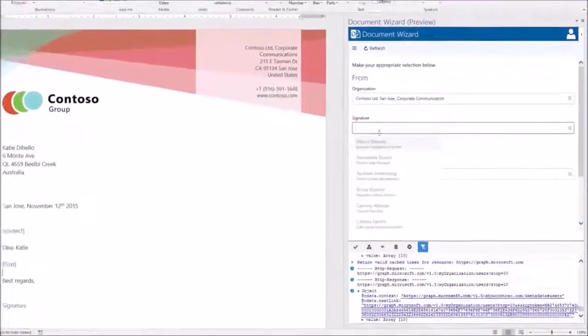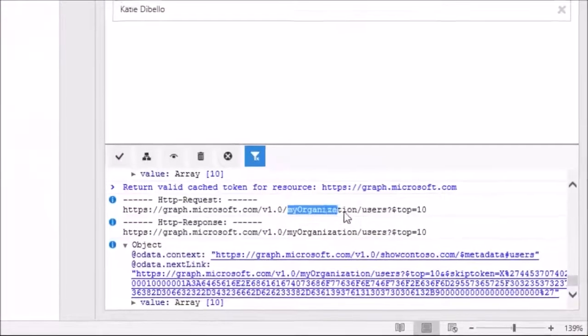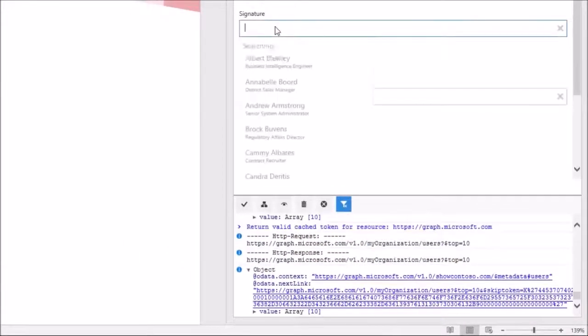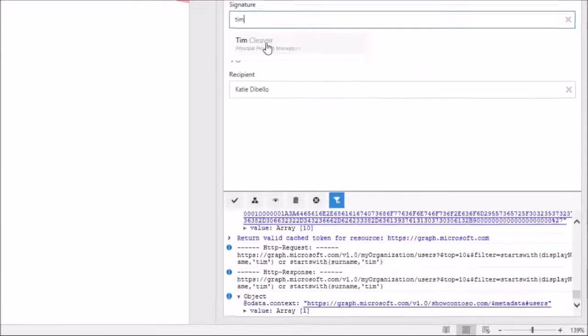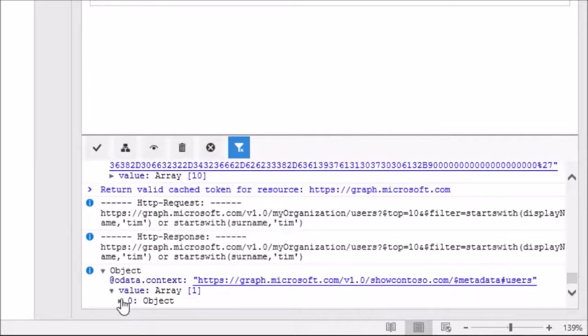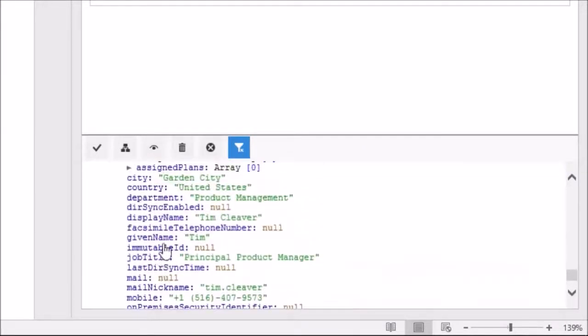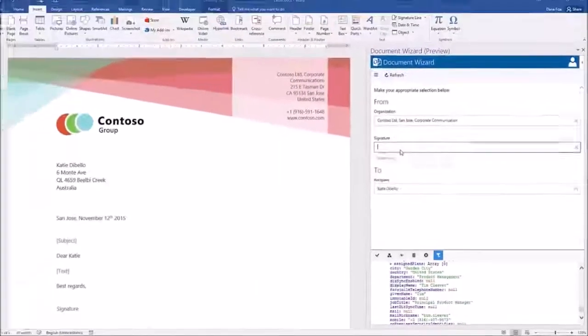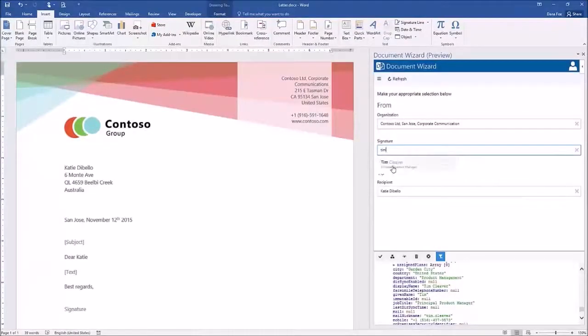When clicking into the signature field, the same happens as before, except that we call the /myorganization/users endpoint. This time, we will search for a specific user. The API call now includes our search criteria. Let's look at the returned object and its data. The criteria entered matches the display name field in the returned data object. Once again, selecting the record will apply the data to the document.